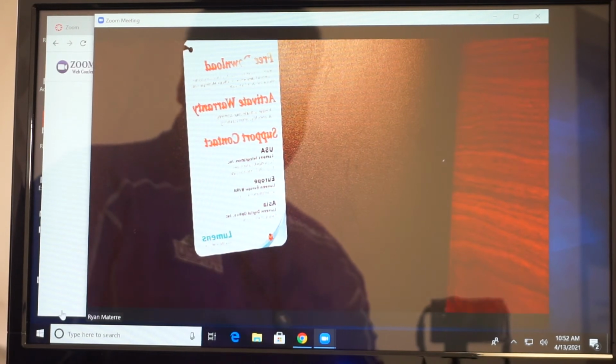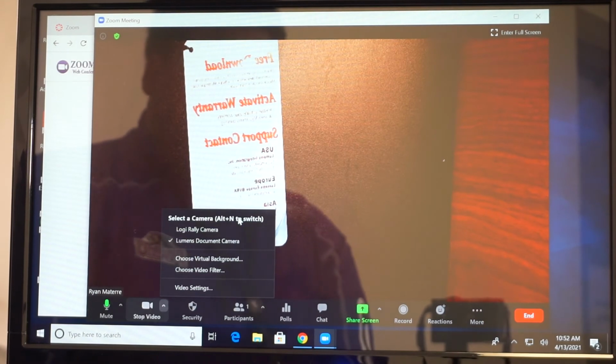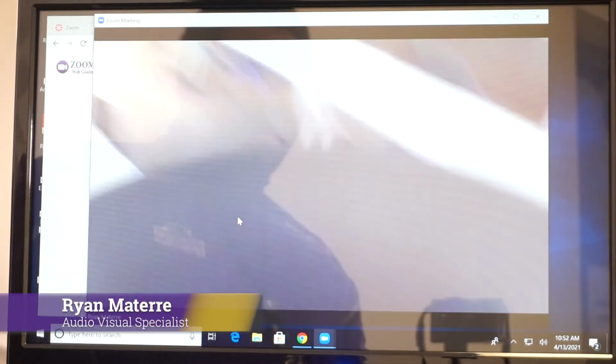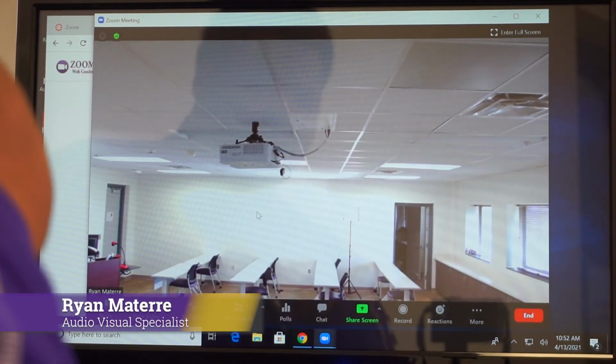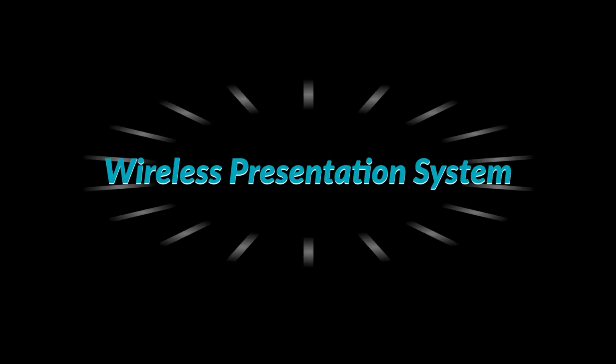The shortcut will be, as you can see, Alt-N. So all you have to do is select Alt-N and it'll toggle between either the real Zoom, the Rally camera, or the document cam.